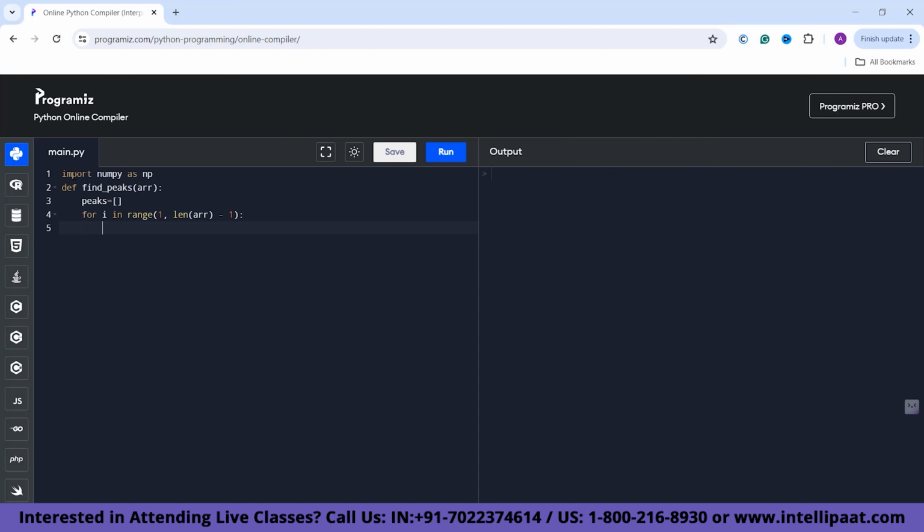After this we have to write the if condition, to check whether the element is greater than its neighbors. So we have to compare two values. For that the first condition will be if array[i] is greater than array[i - 1]. After this we'll put the second condition, which will be array[i] greater than array[i + 1]. We'll put a colon and we'll append our index, which is peaks.append(i), and then we will return the peaks.